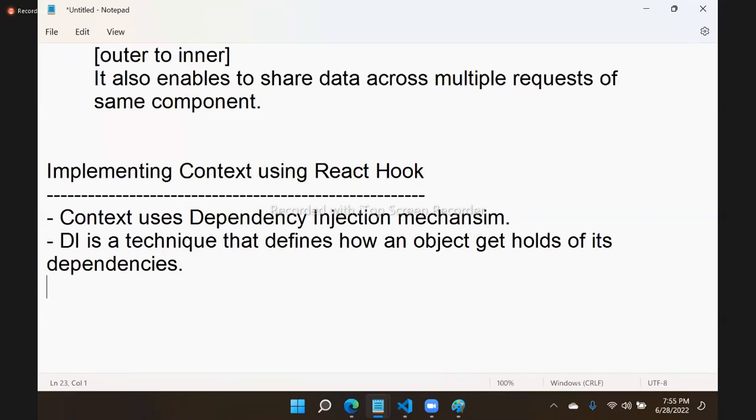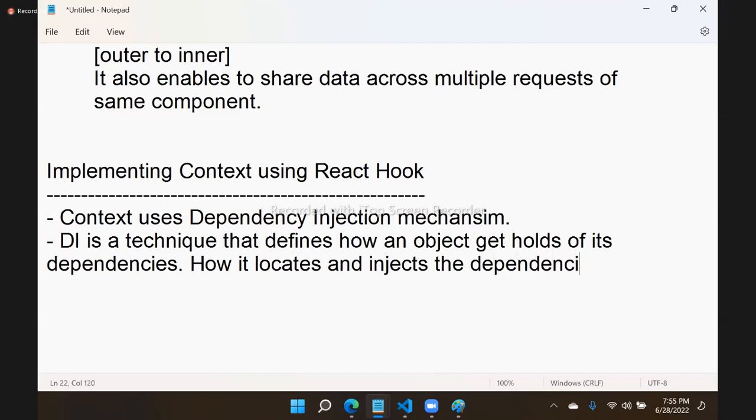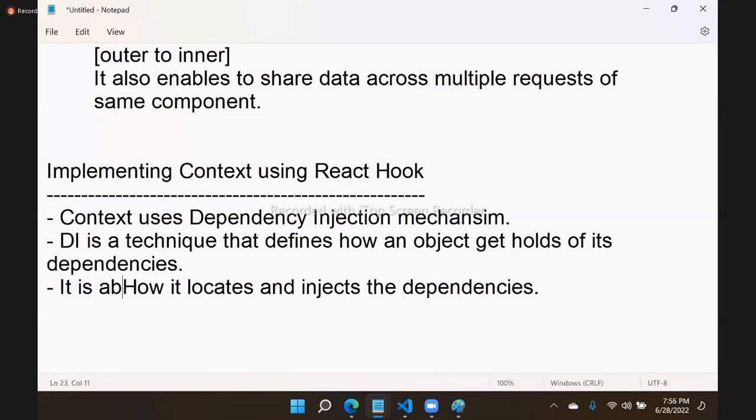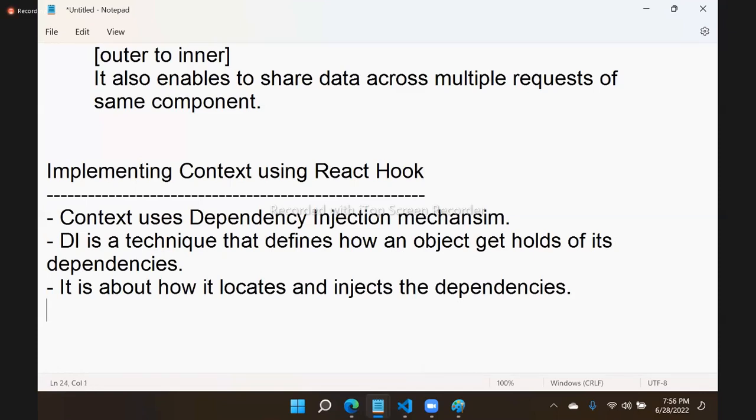That means how it locates and injects the dependencies. It is about how. So you can say it is about how it locates the dependencies and injects them. Dependency injection is about how it locates the dependencies and how it injects them.